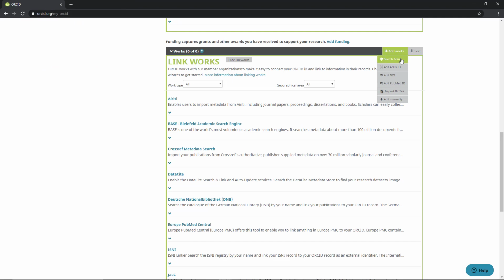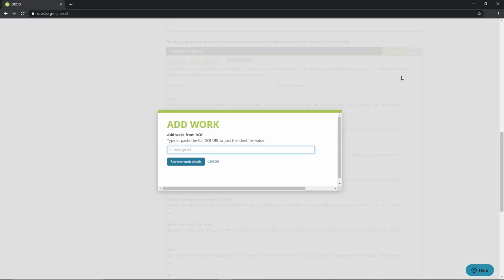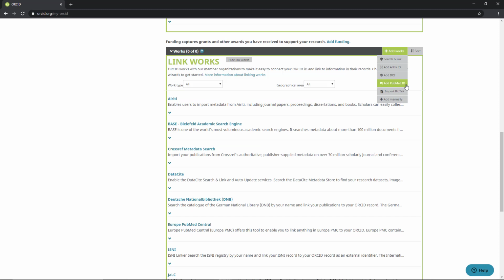You can also add information directly using a digital object identifier, providing a PubMed ID, or importing a BibTeX file if you have one. And just like previously, it is not recommended to add works manually, but it is possible.